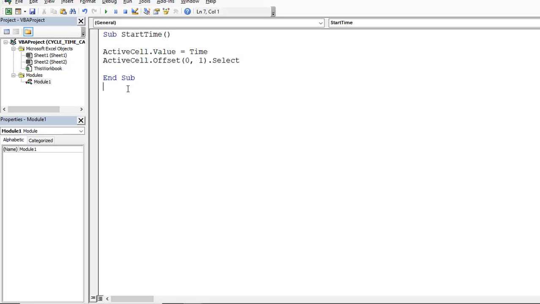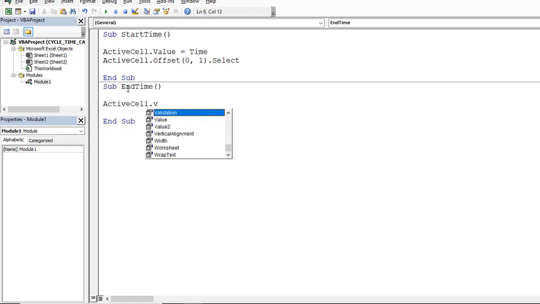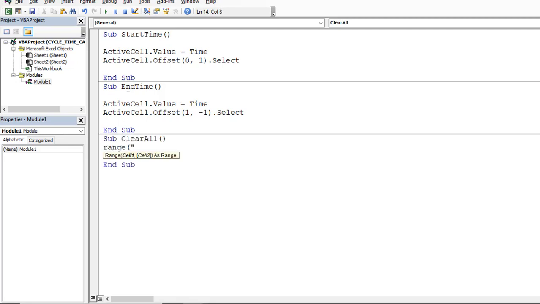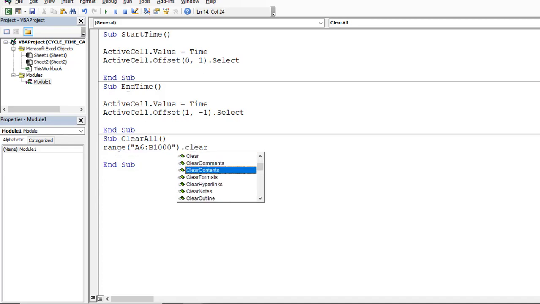Now again we'll write the macro for end time, Sub EndTime. Again the same way, ActiveCell.Value = Time, ActiveCell.Offset(1,-1).Select. Next we'll write the macro for clear all. Range("A6:B1000").ClearContents.